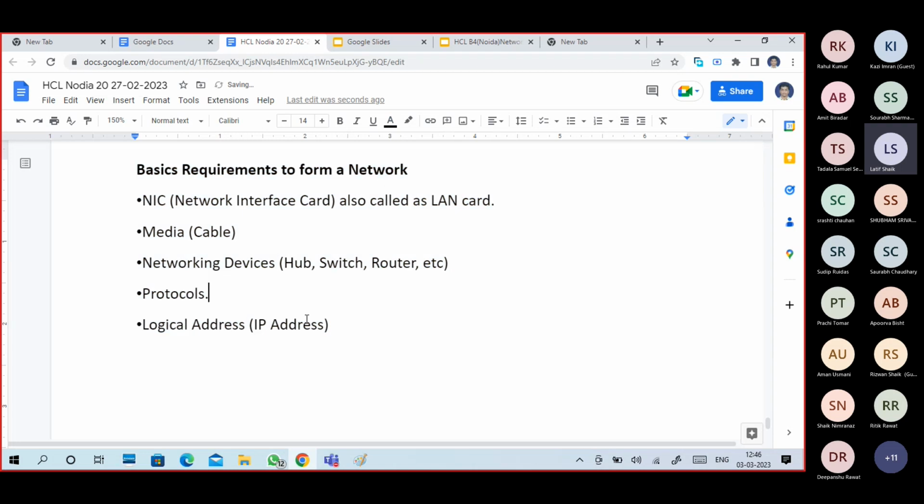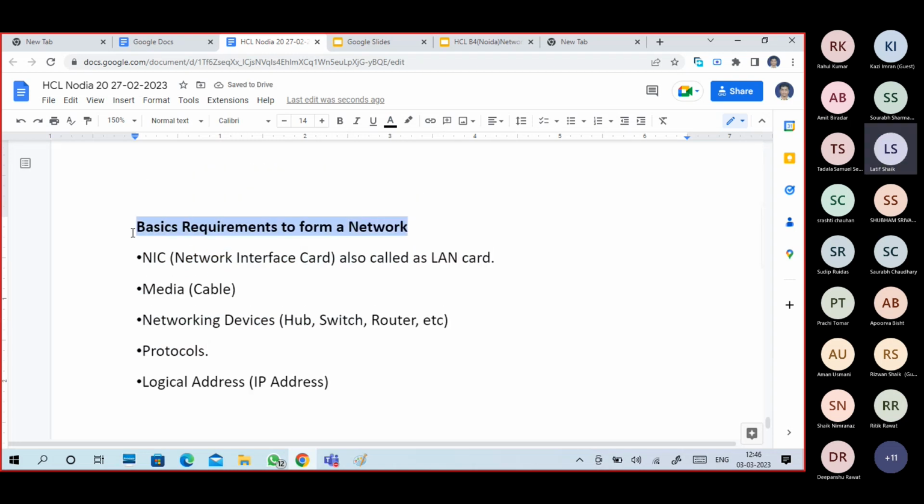To create any network or to form a network, a few things are required. First is connectivity. Next is communication. First is connectivity. Next is communication.